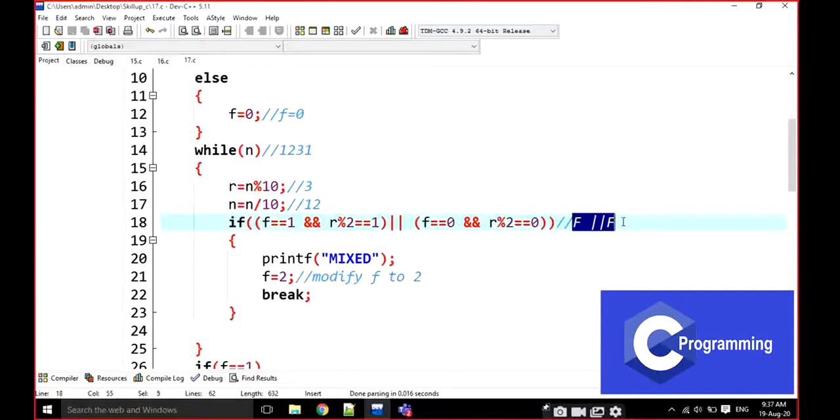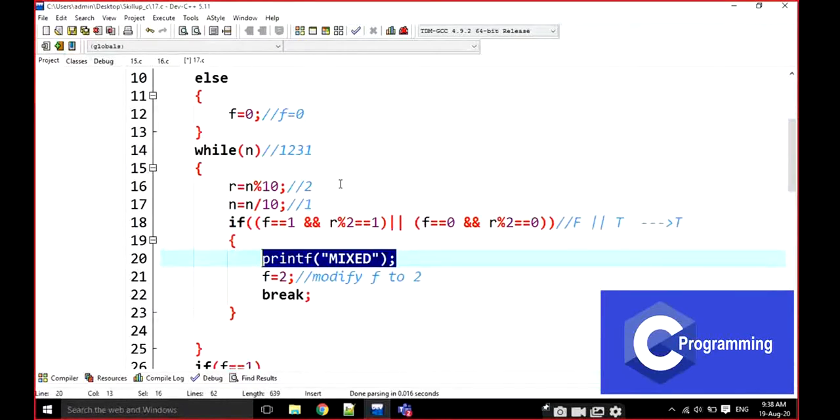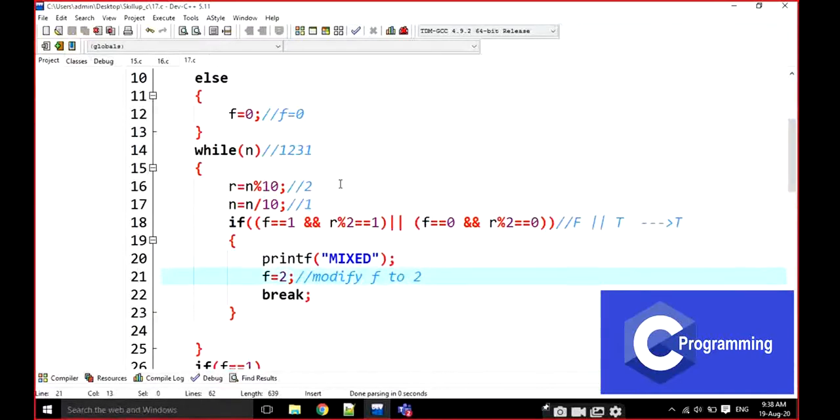It is going to be checked. Is f 1? No, f is 0. Then it is moving here. Is f 0? Yes. Is 2 mod 2 equal to 0? Yes, that is also true. Then false and true. False or true. This is the OR gate. If any one is true, the total statement turns to be true here. Okay, then going inside and it is going to print mixed and f is equal to 0, 2 here. I think it is clear now for the students.